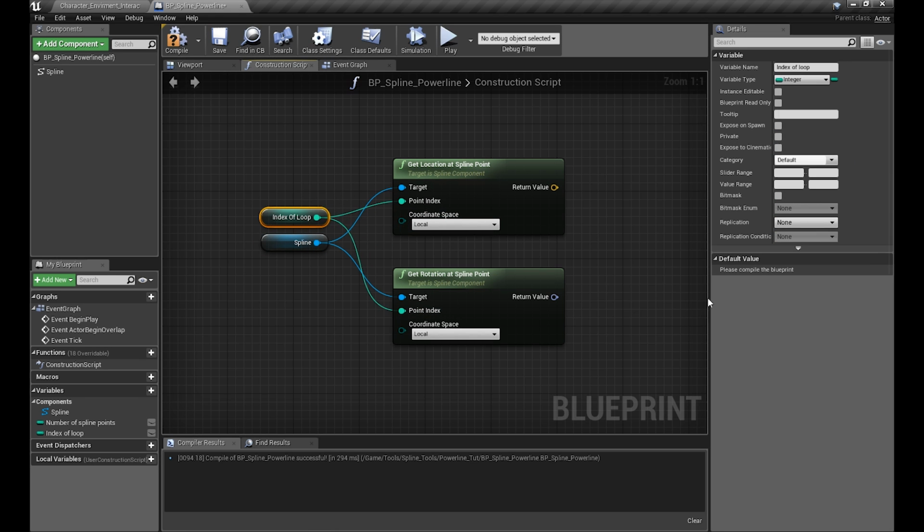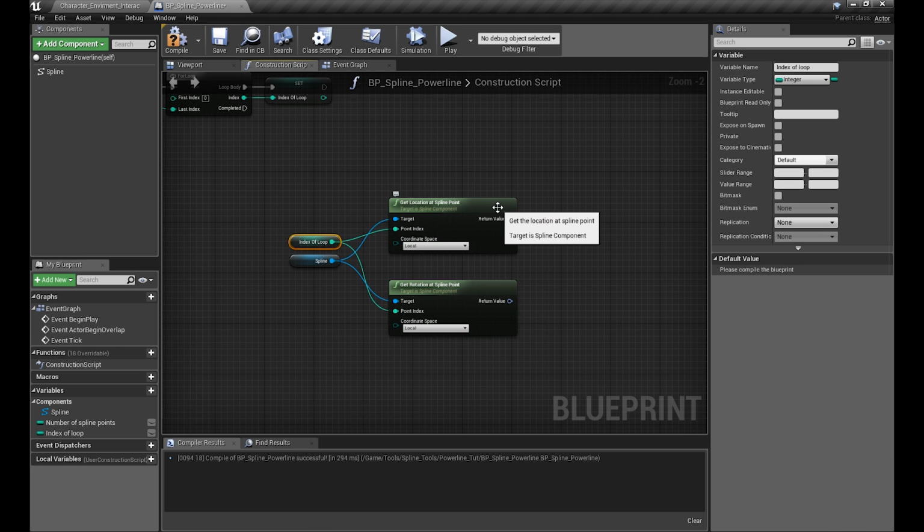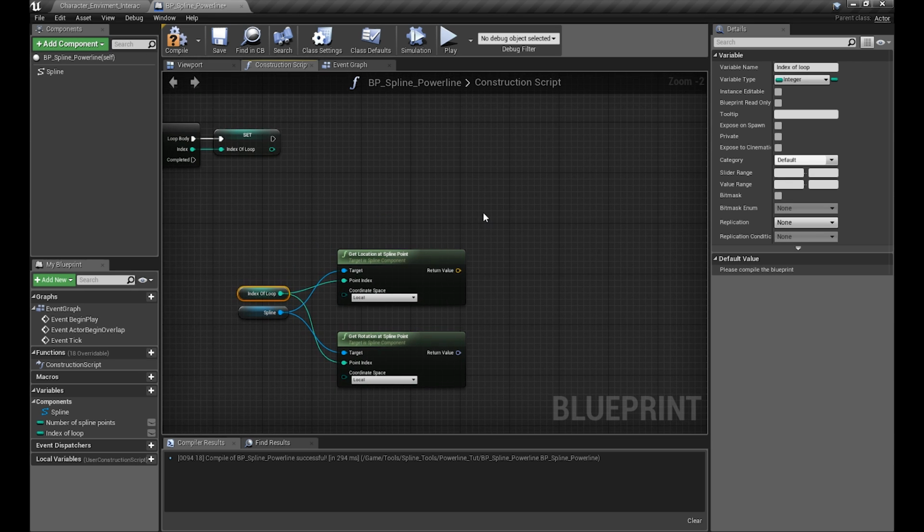It's not a problem as long as they're referencing the same variable. Okay, so at this point, I have a location that I need, and I have to get the rotation at the spline point that I need. But I haven't even spawned or created my power line actor in this blueprint. I've created the actor outside of this. Now I need to bring it in.